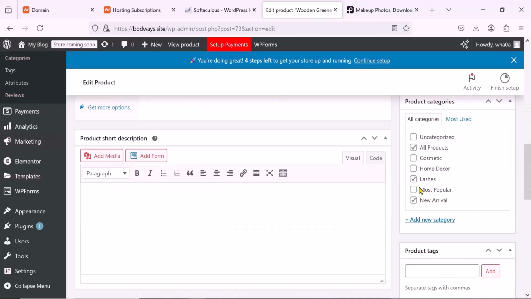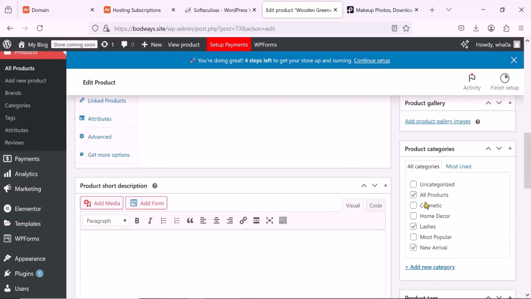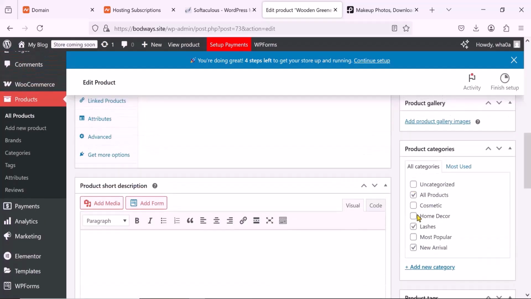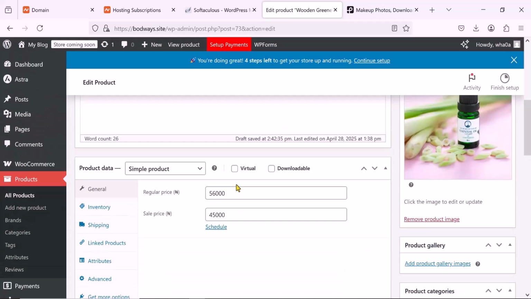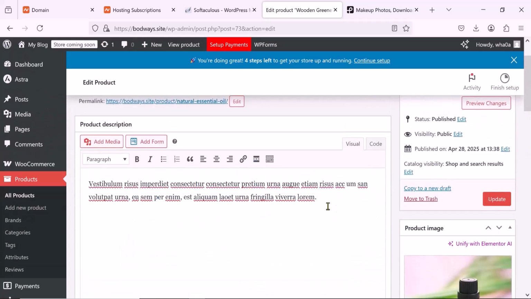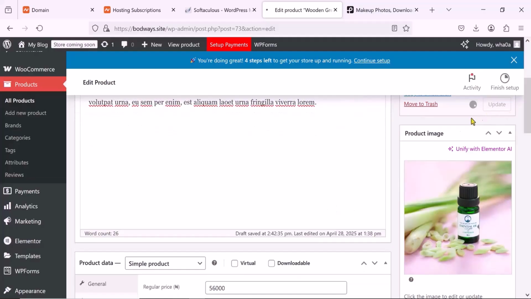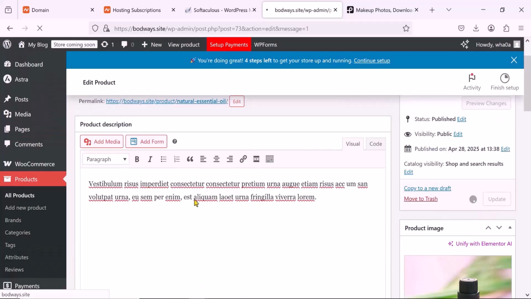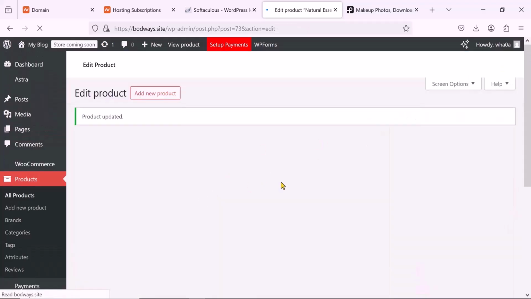So you remember the category we created, we can come here and this is where we select it from. So we created maybe cosmetics and then lashes. So if this is under cosmetics, you want to select cosmetics, and that is basically the essence of the tag that we created or the category that we created. So once you do that, you click update, and then your product would have been updated.